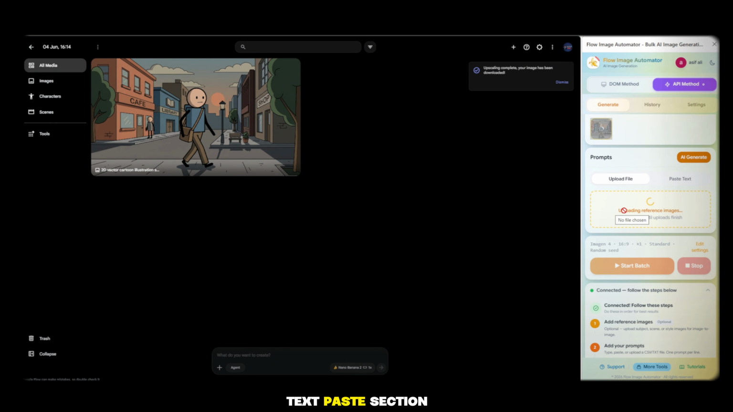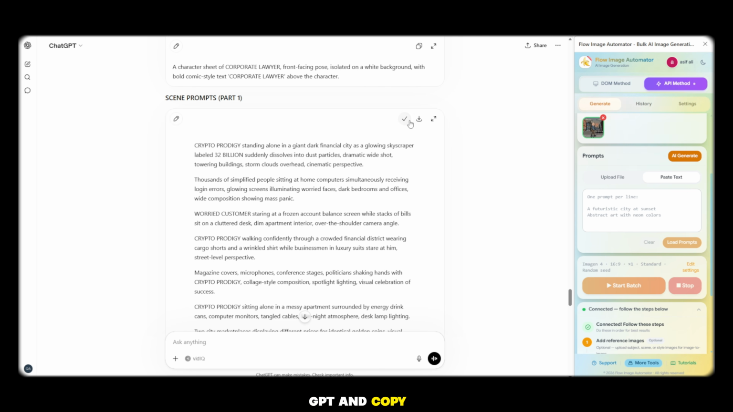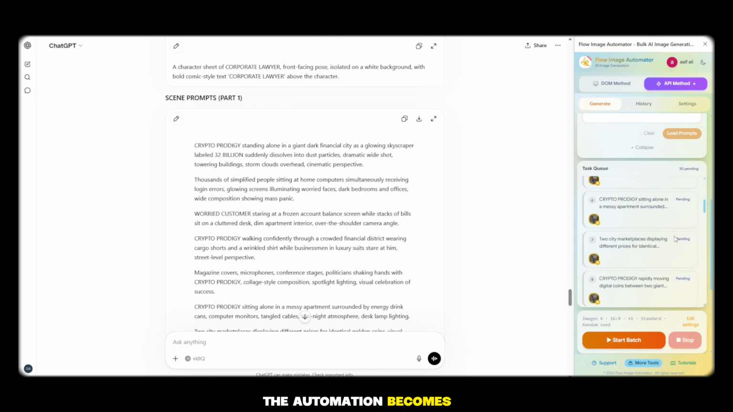Now locate the Text Paste section inside Flow AI Automator. Go back to ChatGPT and copy the first batch of scene prompts. Paste all of them into the prompt field. Once everything is ready, click Start Batch. This is where the automation becomes powerful.